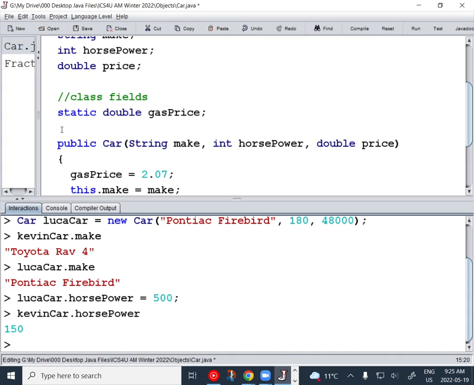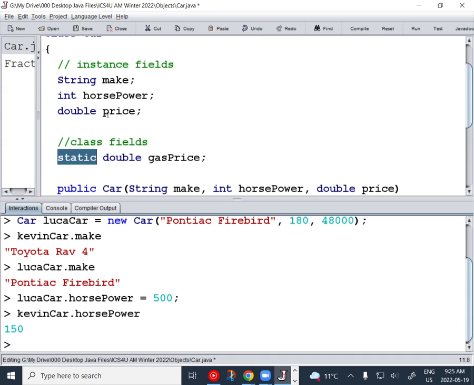Now, by putting the word static in there, what have we done? Notice it's different than the instance field. So this is the key point of the lesson here. So I'm going to compile that now.